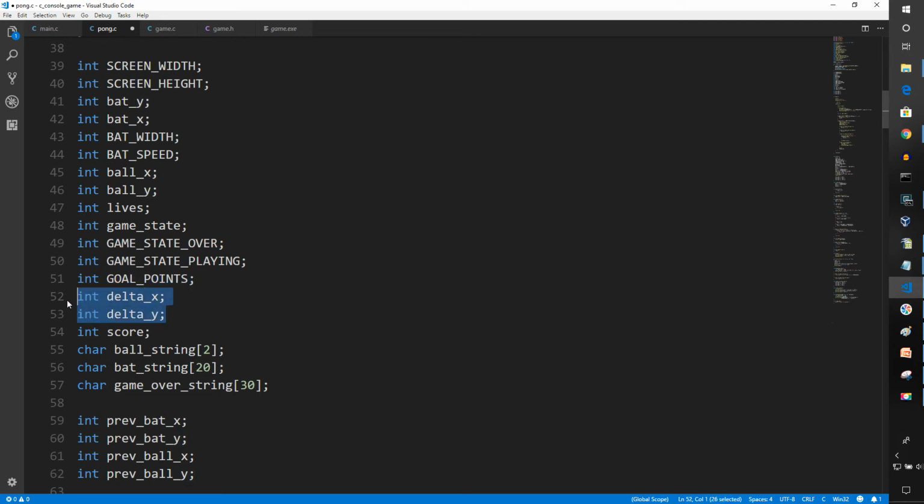And then these delta X and delta Y. In the case of the bat, I just gave it speed because it's only moving horizontally, left and right. But the ball is moving in two dimensions, X and Y, and it's constantly updated. So that's why I created delta X and delta Y. You can think of that as the speed X and speed Y, and those could be different from one another. It could potentially be moving at 1 in the X plane, but at 2 in the Y plane. So just something to keep in mind.